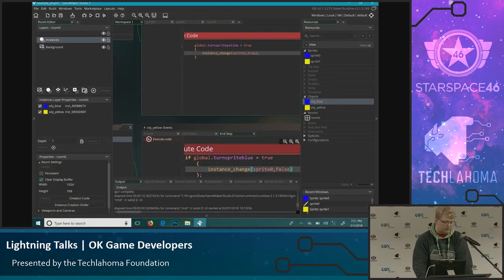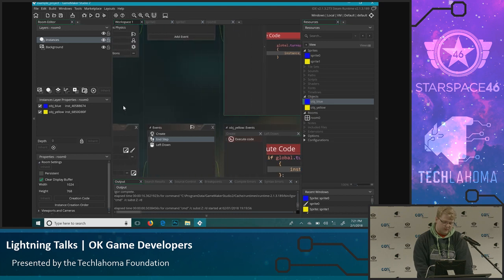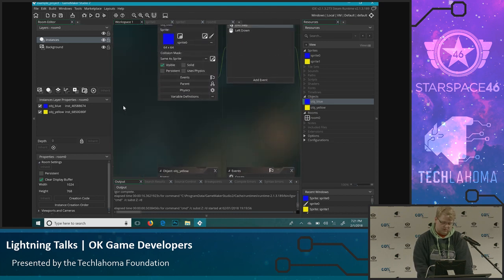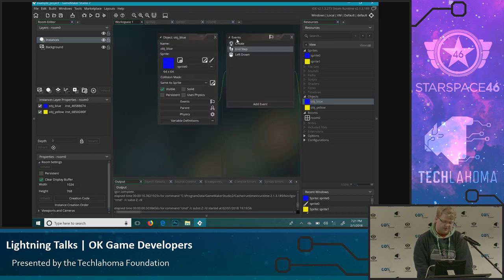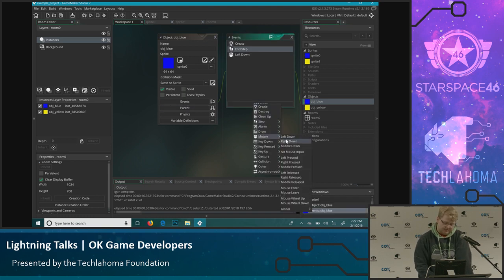Just while you have it open, could you go back to the code? How are you detecting the mouse click? Where's that coming from? Well, they have events. Under events, you click add event, mouse, and they have all these different options for that. They pretty much cut the work in half for you.